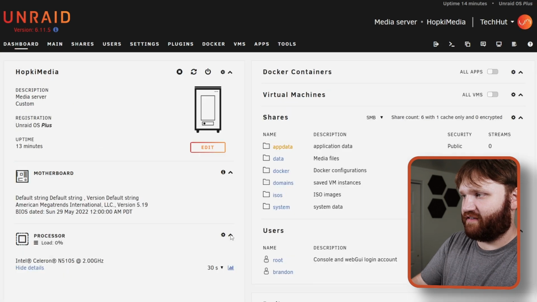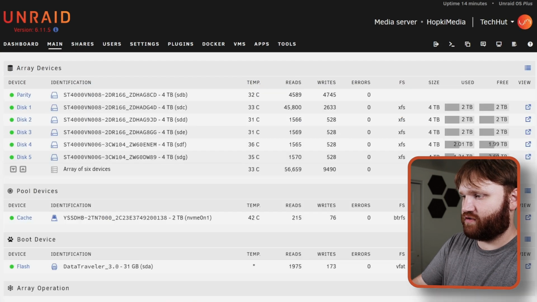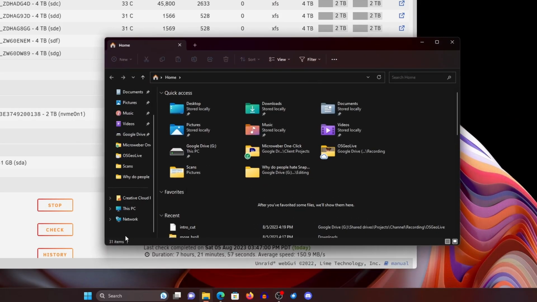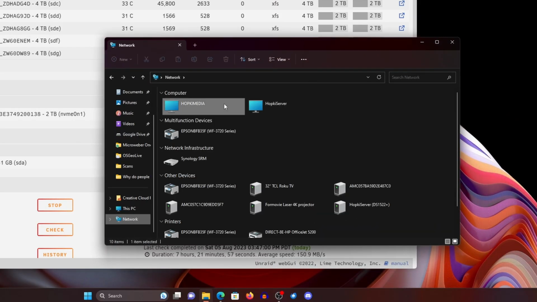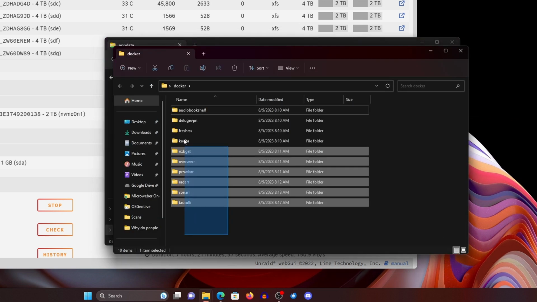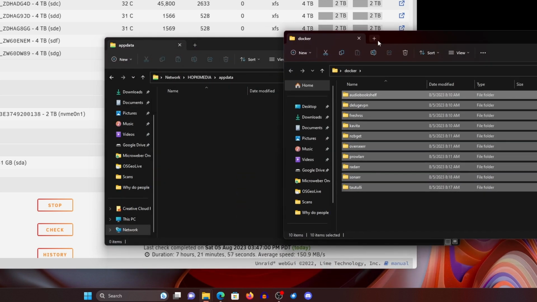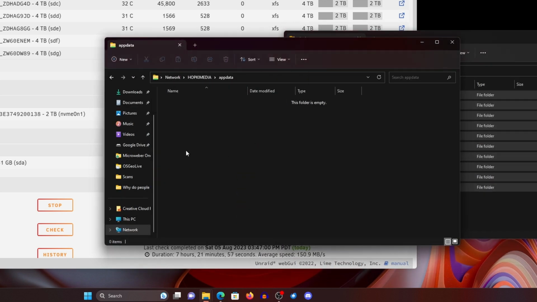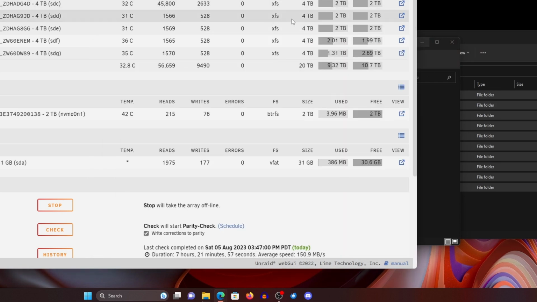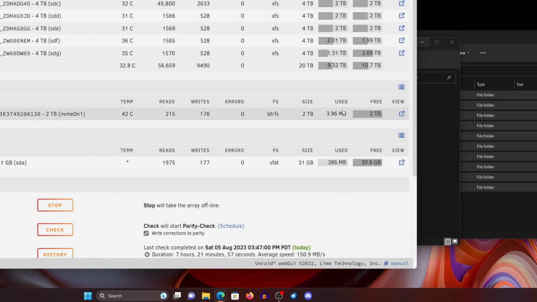So with all that done, I should be able to go into my network here. So let's go right there. Let's go to our network. And then under Hopkey Media, we have app data. And I should be able to just drag and drop all of this right on into app data, which is working. And just for a little before and after, we can see we're using just under 4 megabytes.